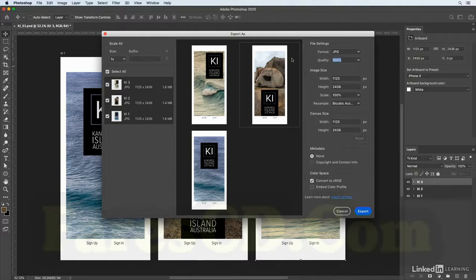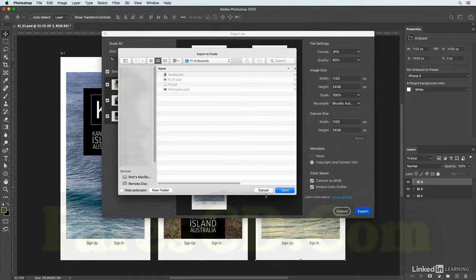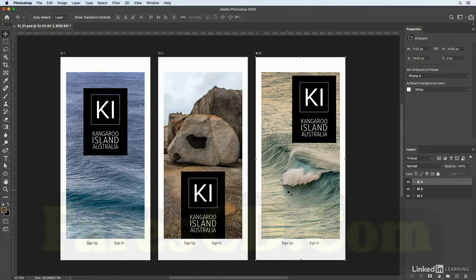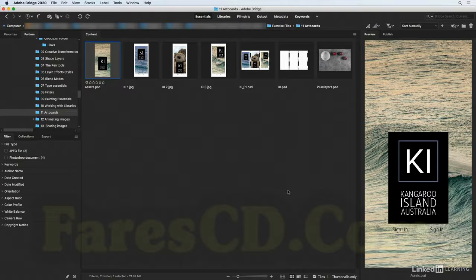I can change the image size if I want to, or add some padding with the canvas size. I can also choose to include my copyright and contact information, convert to sRGB, and embed a color profile. I'll choose Export. Photoshop will ask me where to export the files. I'll choose Open, and Photoshop will export those. If we go to Bridge, we can see here are those 3 exported JPEG files. All right, let's return to Photoshop.